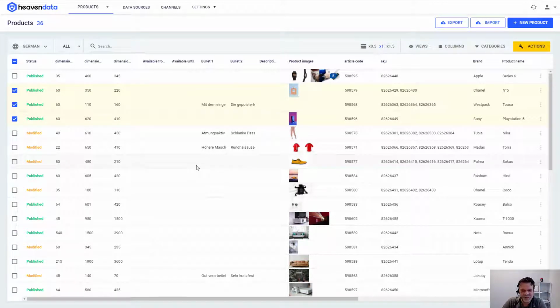Hi everyone! In this video I want to give you a short overview of the heavendata PIM user interface. Let's start here in the product section. That's a place where you can edit existing products, create new products, manually import products from Excel or CSV, or export products. Let's have a look here at the details.